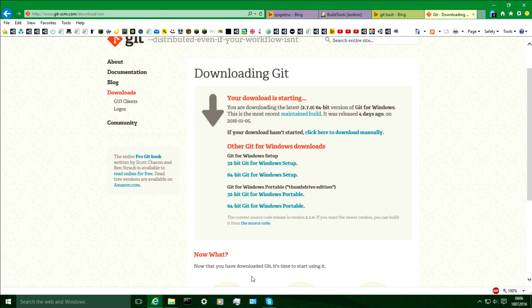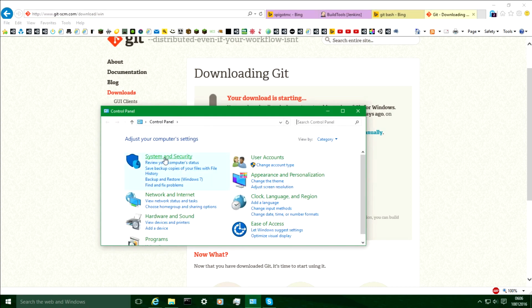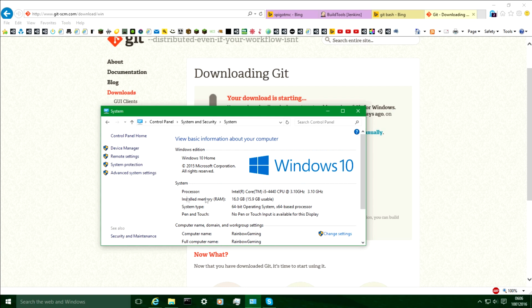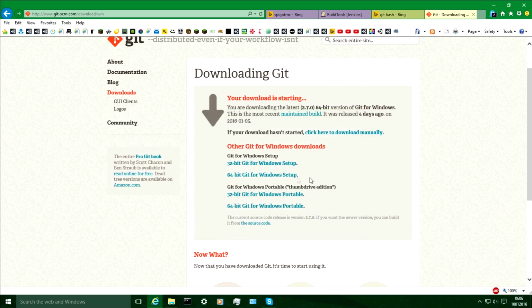To find out the version of Windows that you are currently running, head to Control Panel, System and Security, System, and it will bring up your operating system type here under your logo. I'm running Windows 10, and here is my operating system type. So that's how you tell. I would get the 64-bit Windows setup, but I've already got that, so I'll skip that.